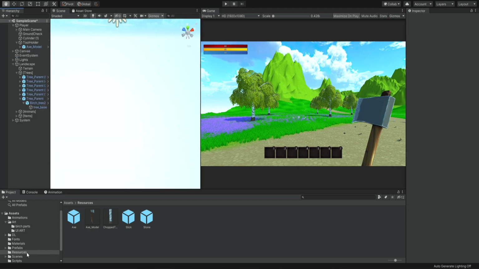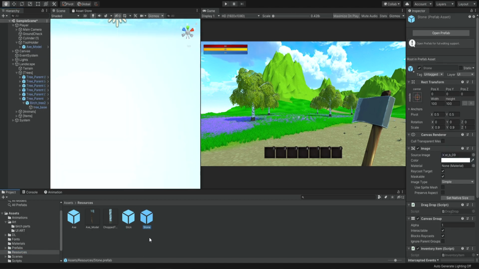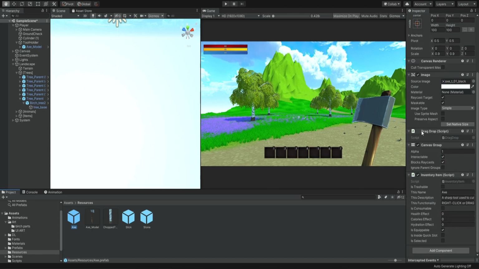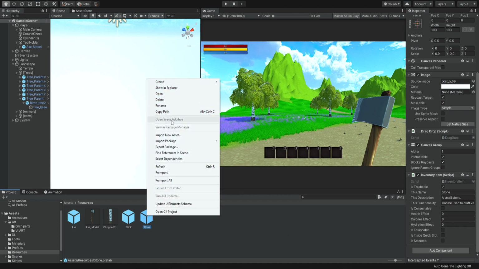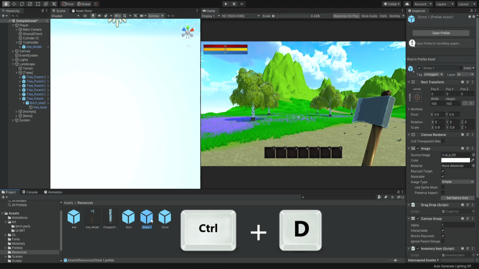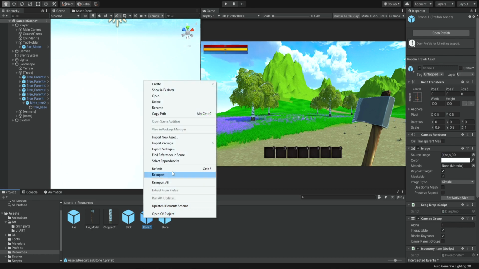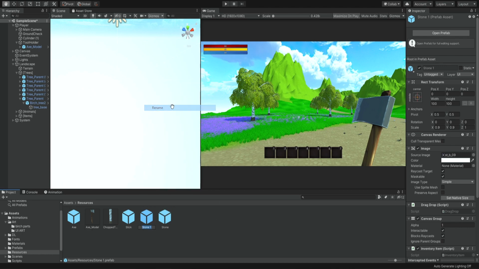So now we're going to create another resource, like we have the stone, the stick, and the axe. So these are the representations of the items inside our inventory. They have a sprite, they have this drag and drop script, the inventory item script. So we're going to simply copy this stone, okay? Control D. With Control D, it will simply duplicate this stone, and we're going to rename it to log.